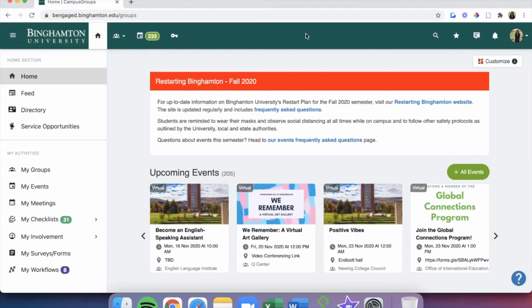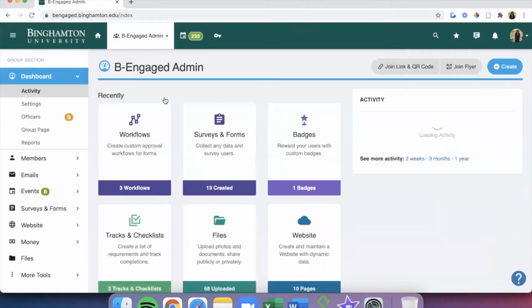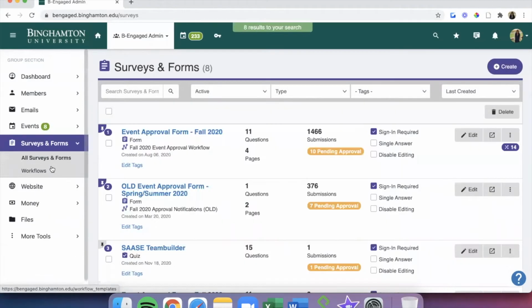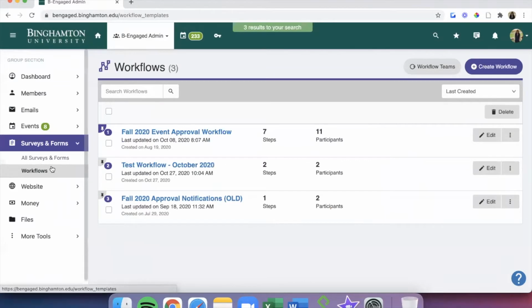This will allow team members to get notified when their approval or another action is needed once certain forms are submitted. After logging into Be Engaged, you'll head to your group and then click the Workflows section under Surveys and Forms on the left-hand menu. This is where your workflows will be listed. If you don't have any listed yet, we're going to change that right now.